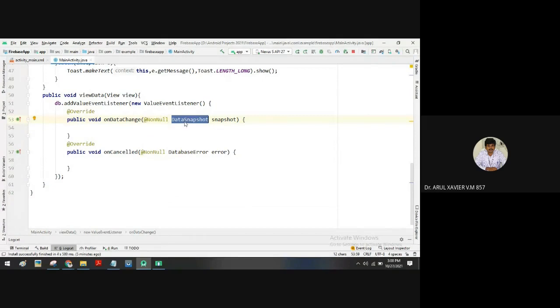What will happen is that when onDataChange is called, the complete data will come in DataSnapshot format. This is one object format where you can see all the data. So by accessing this DataSnapshot, we are able to see the data.